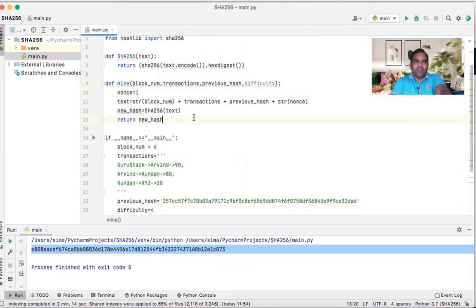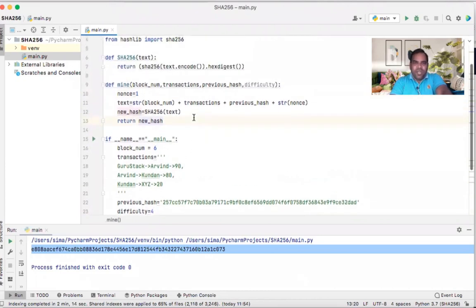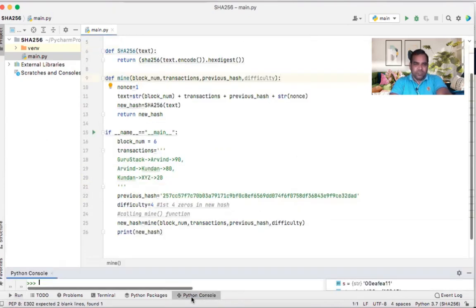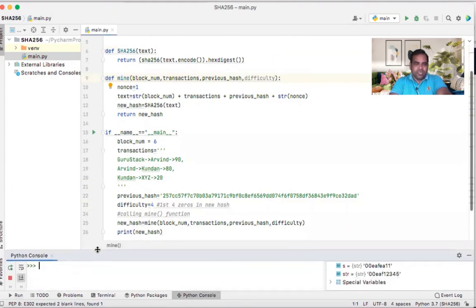So now we have done the new hash. Now we have to think: I want a difficulty of 4, which means we want 4 zeros in the new hash. How to do that? For that purpose, we need to use this difficulty. I can show you how to use that, so let me take you to the console and teach you something first.